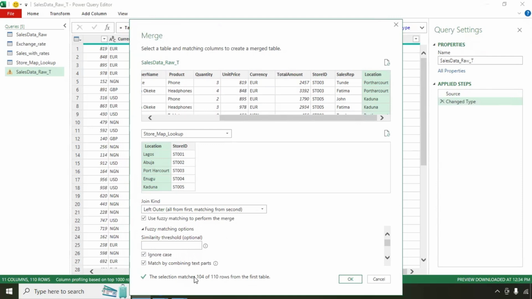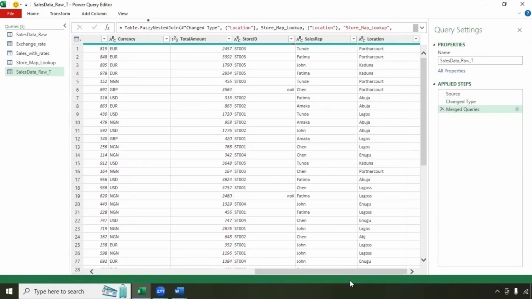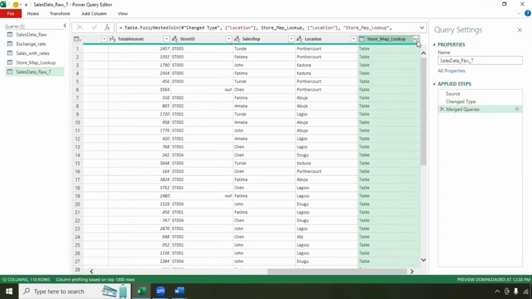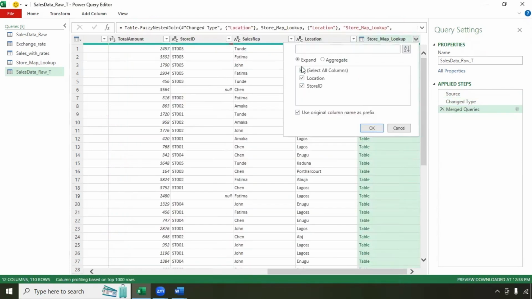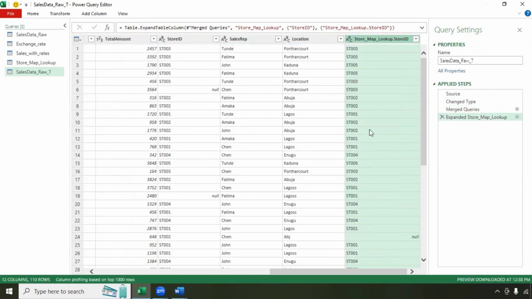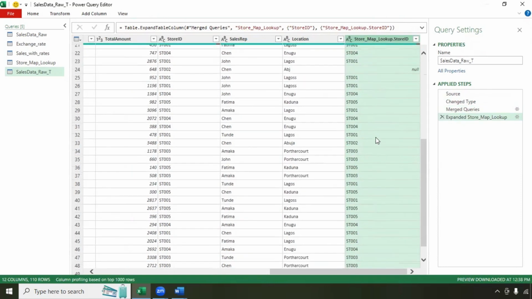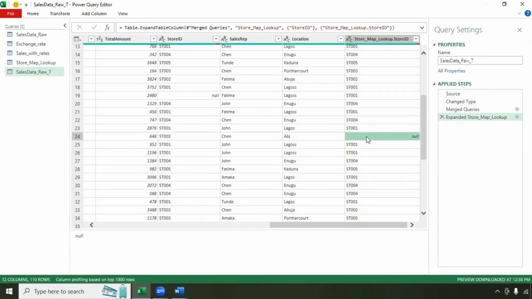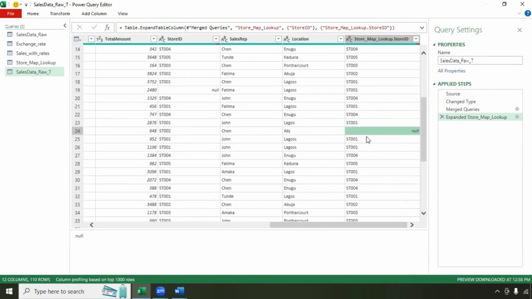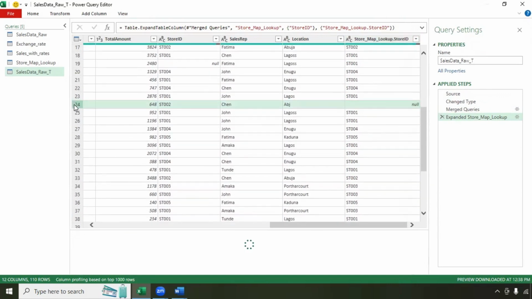Remember, we have more than just spelling. For instance, let's go ahead and click on OK, and we'll see what happens. Let's just pick store ID here, expand, click in here, and pick store ID alone and see. Okay, so we still have some nulls. You can see just a few nulls.